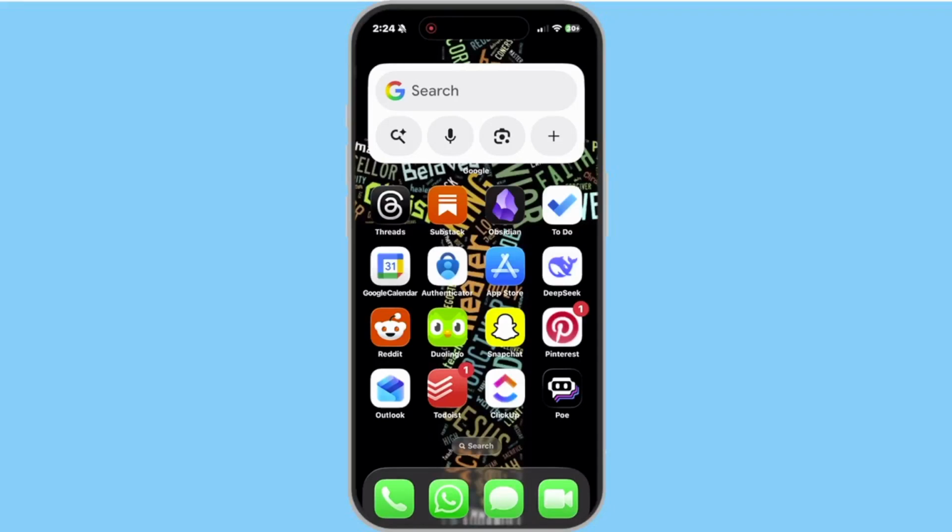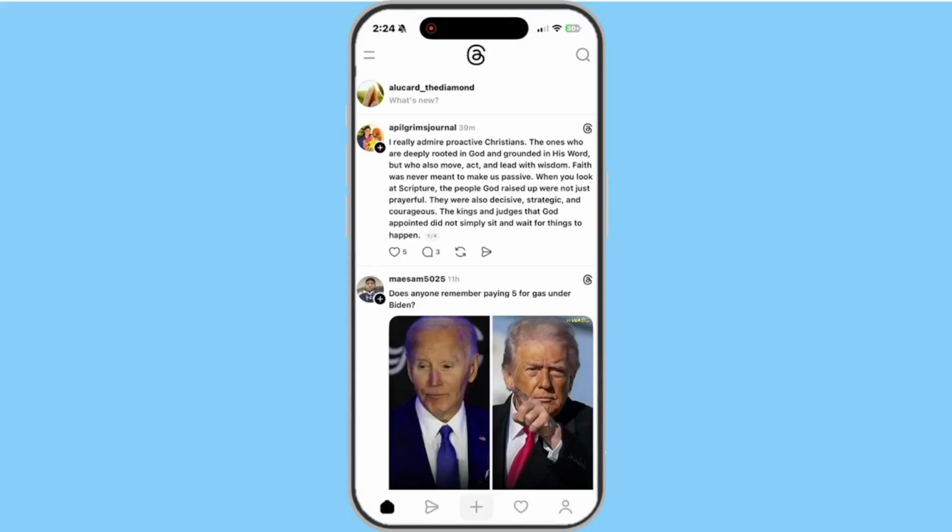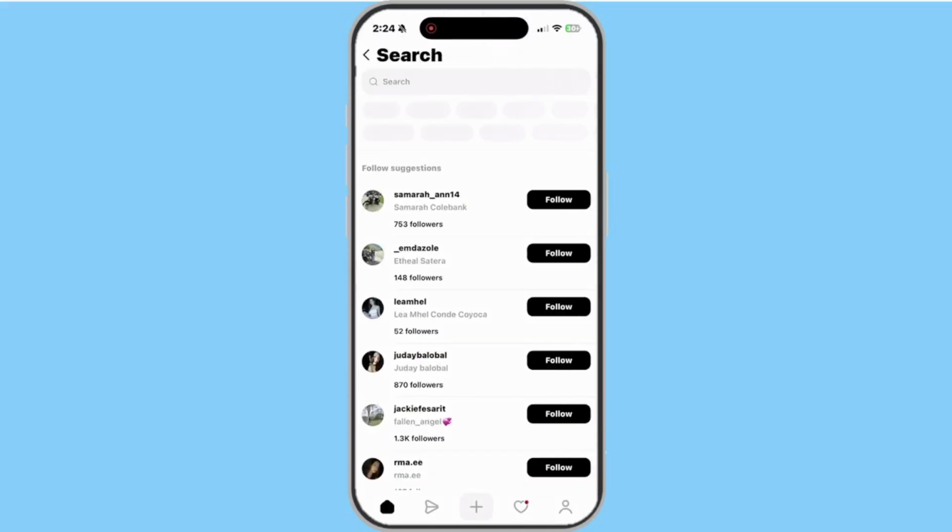In today's video, I'm going to teach you how to find and follow someone on Threads using your iPhone. First, open the Threads app on your iPhone. Once you're on the main screen, look toward the top right and tap the magnifying glass icon. This is the search tool, and it takes you to the area where you can discover accounts, topics, and people.